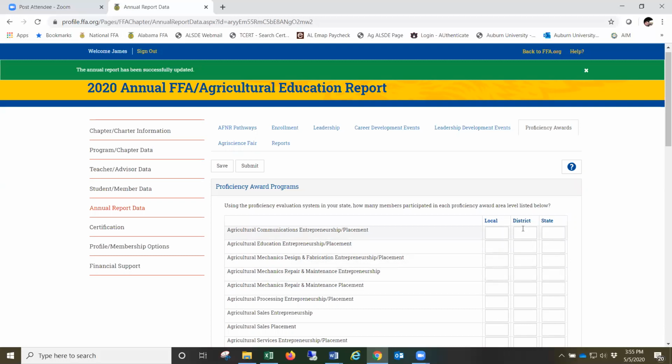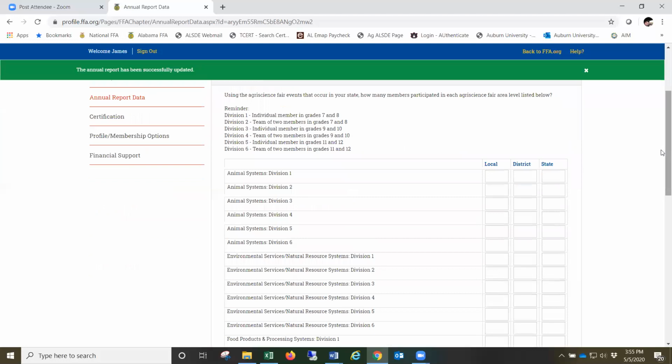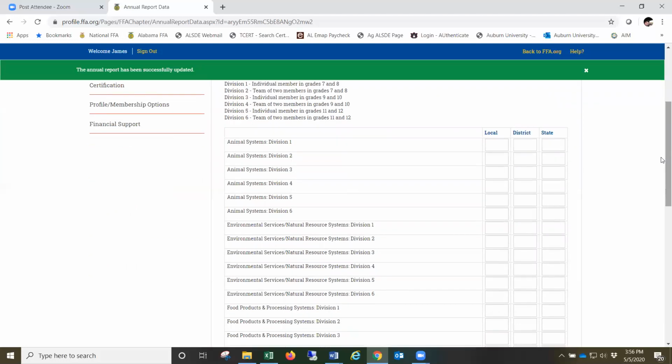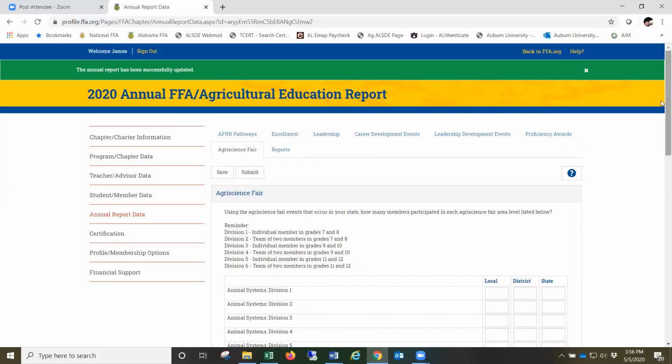So if you had a student that made it through the district level into the state level, it would be in both boxes. If they only made it to the district level, then they would be in the district level and not the state level box. Put that information in per those award areas, hit save again, and then we're going to Agri-Science Fair. Is the same idea. And we encourage students to participate in Agri-Science Fair because they can take their Agri-Science Fair project and move that into a research proficiency category and double up. And so you would then hit save again.